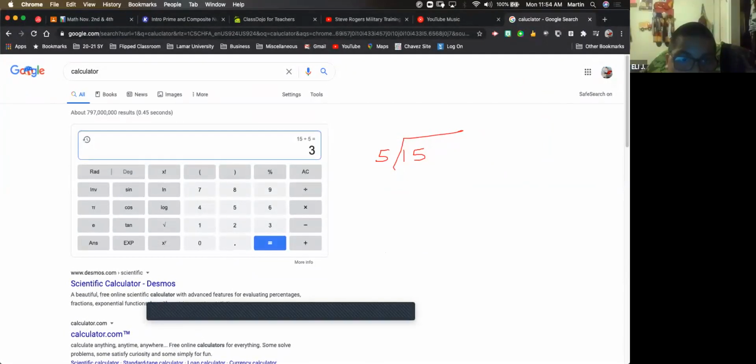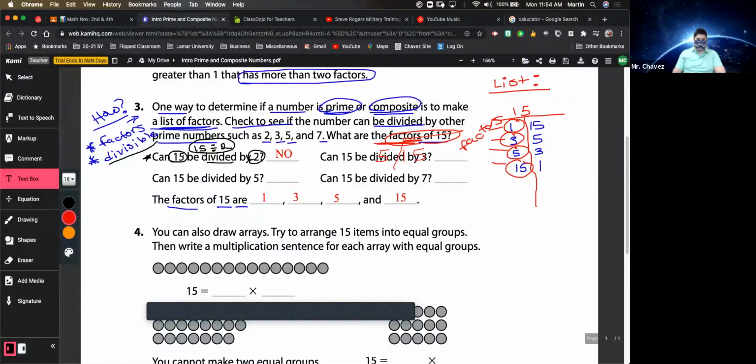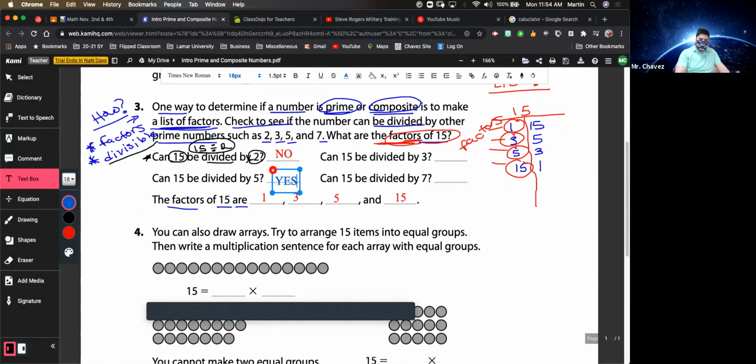So when I go over here, let me go ahead and erase this. So can 15 be divided by 5? And my answer should be yes. And I'll change it to blue. Yes, it can.